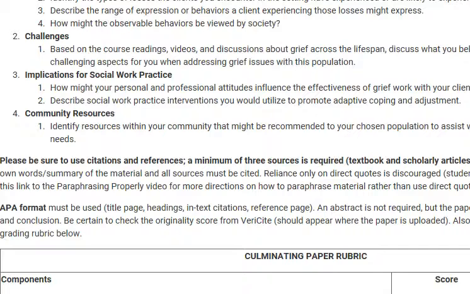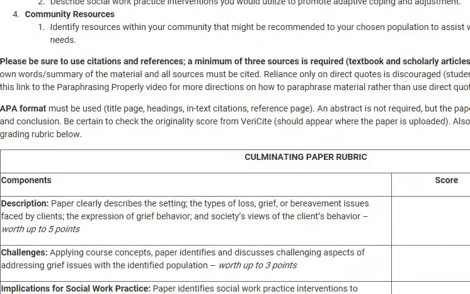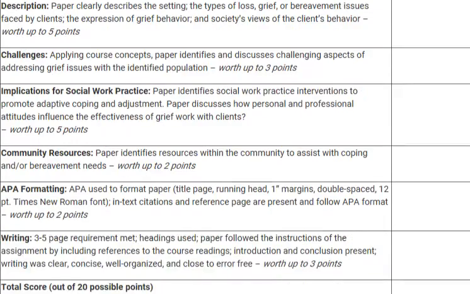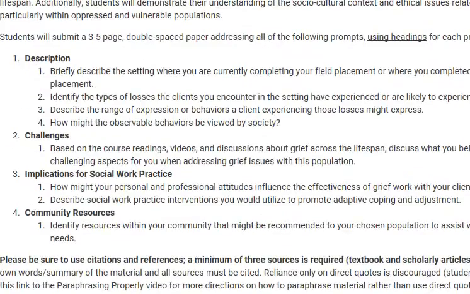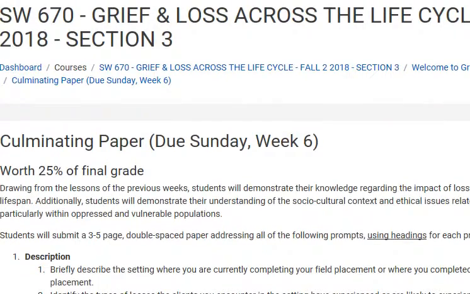This paper is 3 to 5 pages. Remember, this is 3 to 5 pages of content, not including the title and reference pages. The description says you need a minimum of 3 references. These are textbook and scholarly articles, not internet references. And you are following APA format as always, and the rubric is in that section of Getting Started.